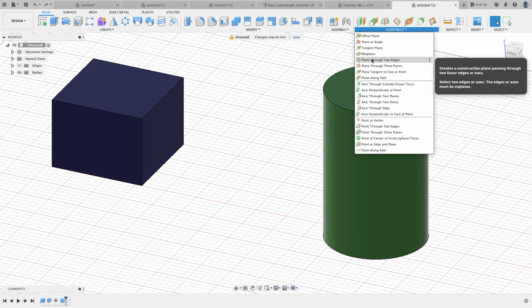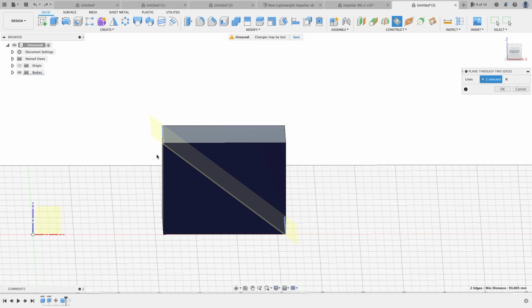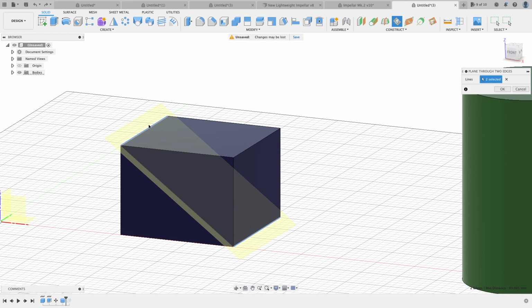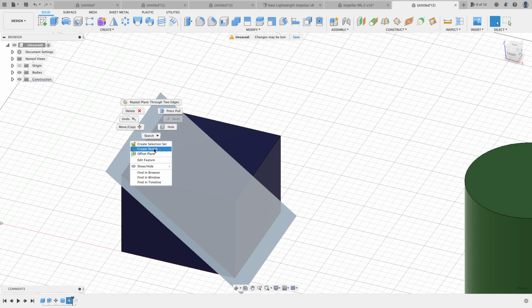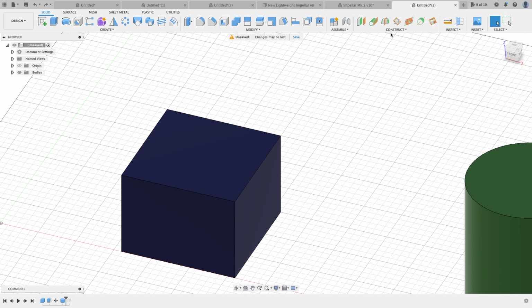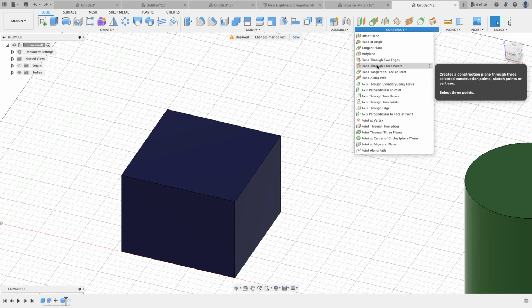We will go down to our plane through two edges. Basically how you do this is you go to an edge, say we want to do this edge, and it will put it directly diagonally from this point here to this point here, your two edges. You can then once again select, once you hit it, select, create your sketch. So that's basically that one. Pretty simple, pretty easy.